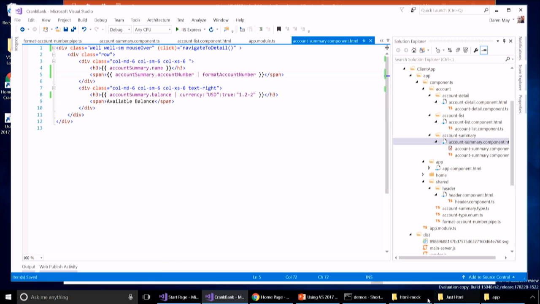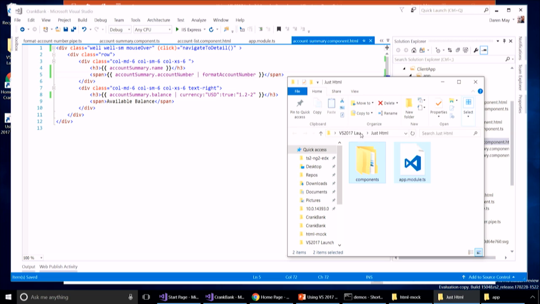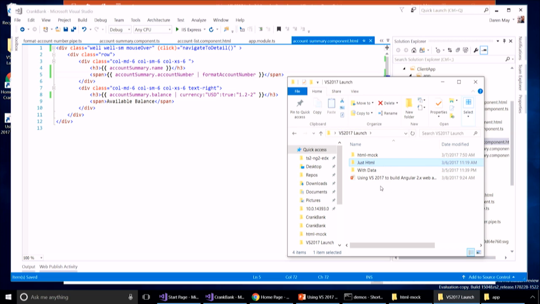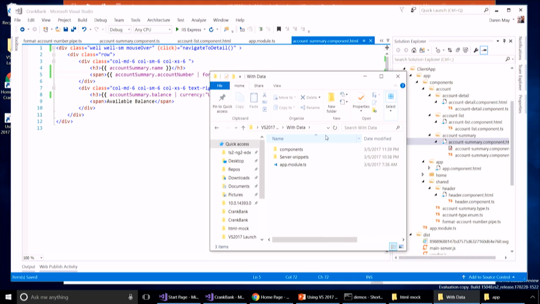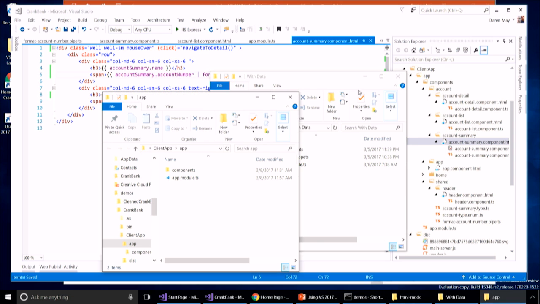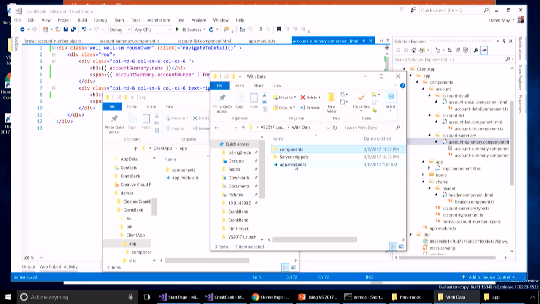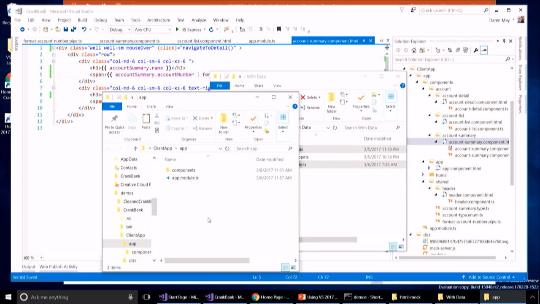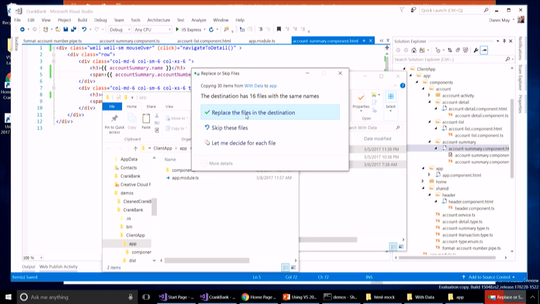Rather than write a whole bunch of code here, I have prepared our data scenario. So what I'm going to do is come back into our app, and I'm going to drop in components and app modules. And I'm going to paste these in and replace those files.